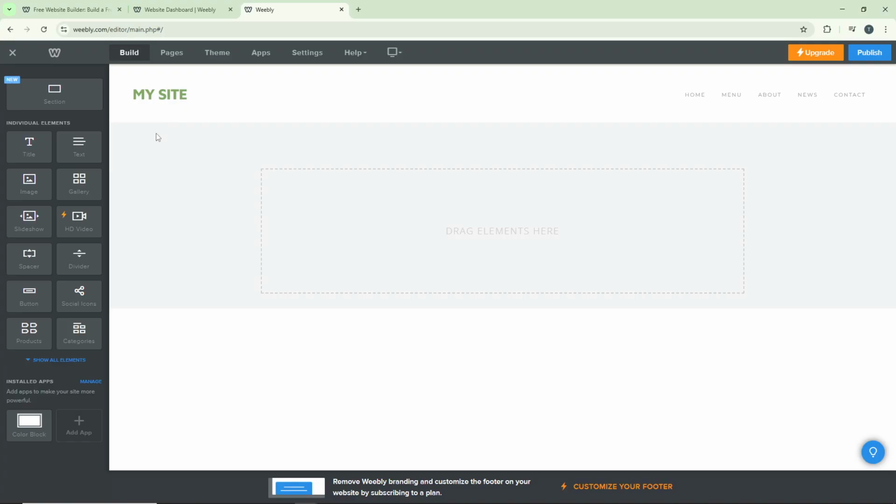Once you're in the editor, look at the top menu and ensure you're on the Build tab. This is where all your design and content editing tools live. Now, shift your focus to the left side menu and search for the Embed Code element. If you don't immediately see it among the options, simply click on Show All Elements to reveal all available tools.